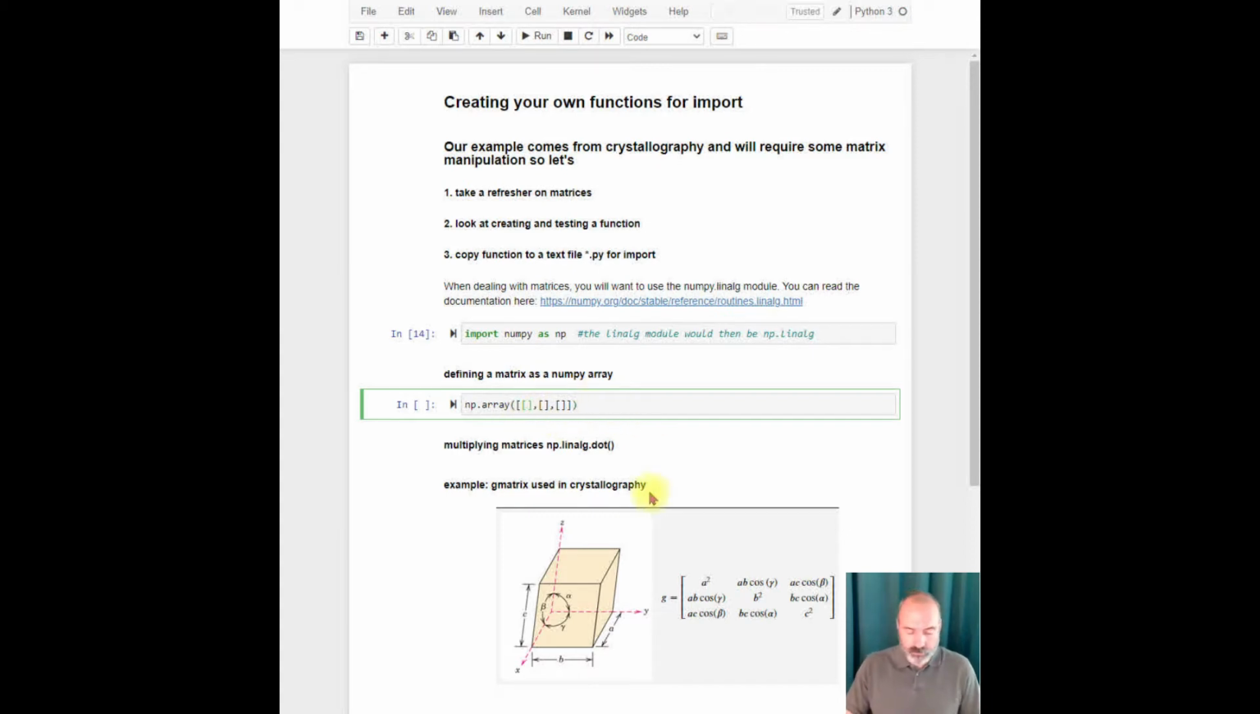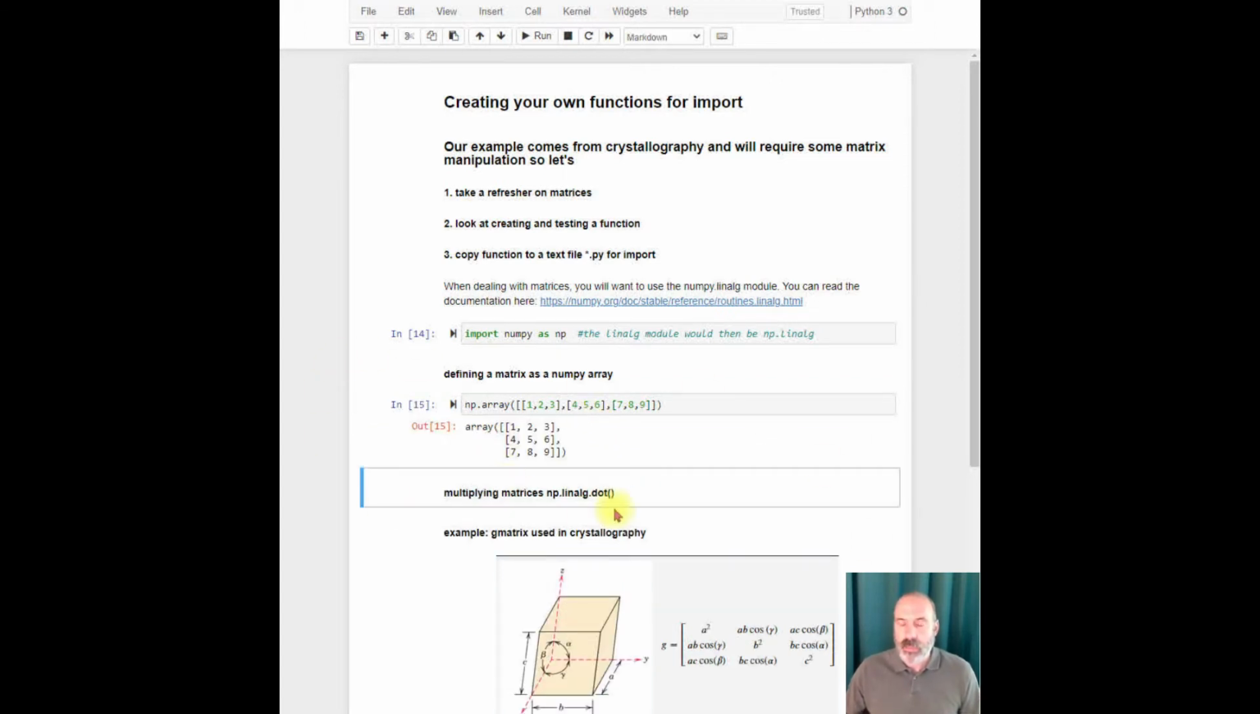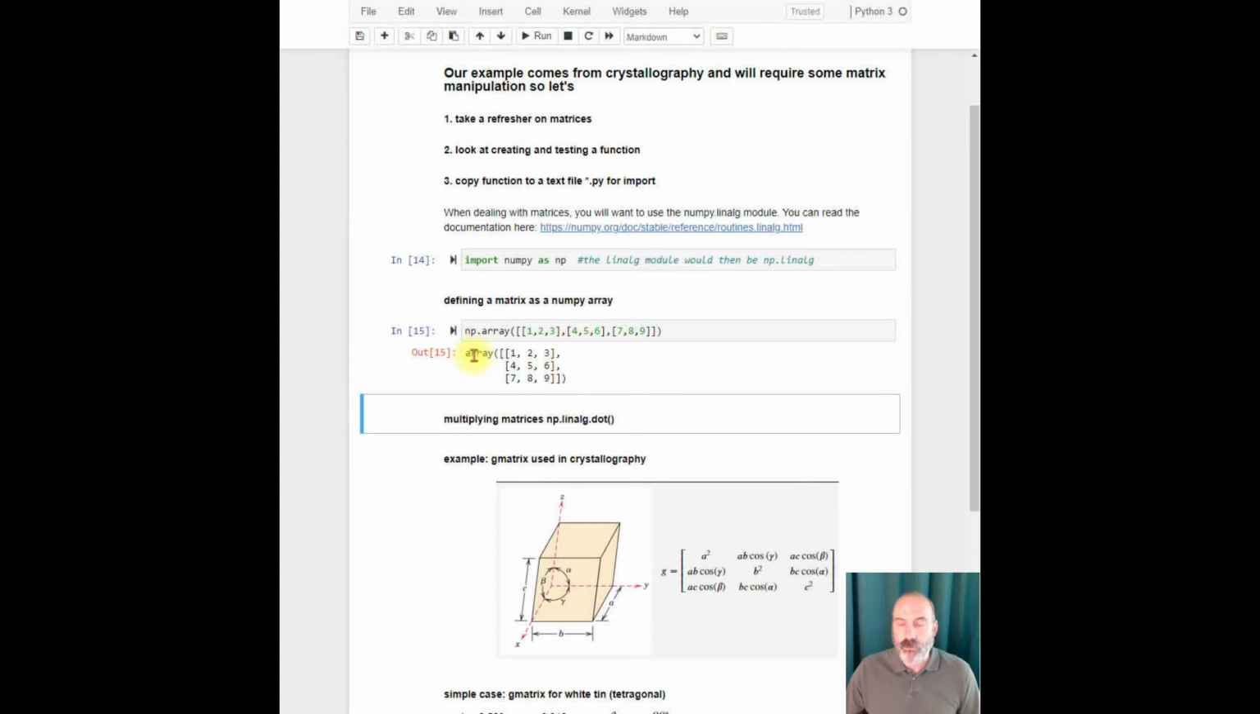So let's go ahead and just put some numbers in. I'm going to put in 1, 2, 3, 4, 5, 6, and 7, 8, 9. Not very original. And if I go ahead and run that, again, Shift Enter, you can see the output. It just tells us that we've created an array. And here are the first, second, and third rows. So that's our NumPy array.